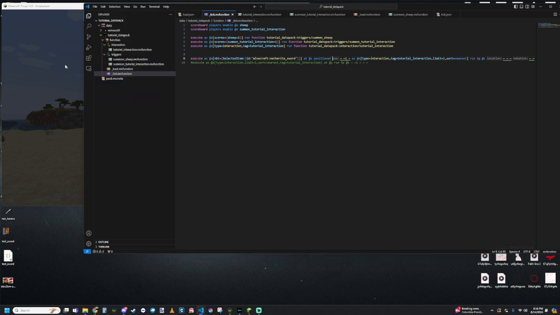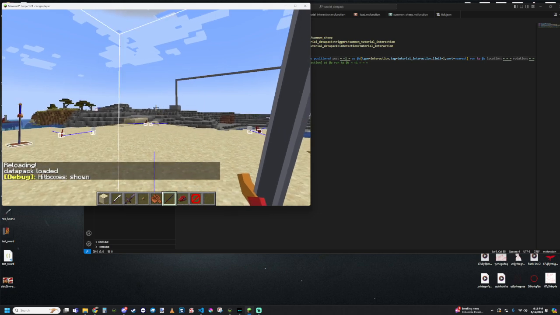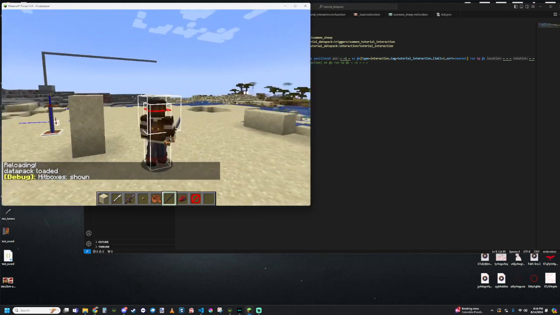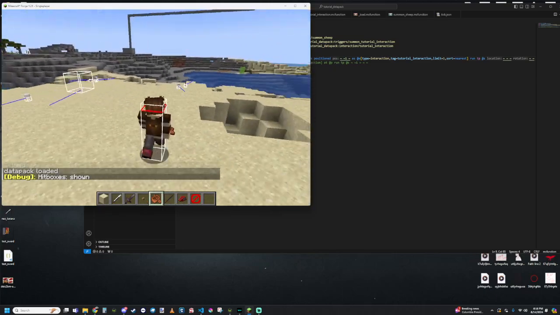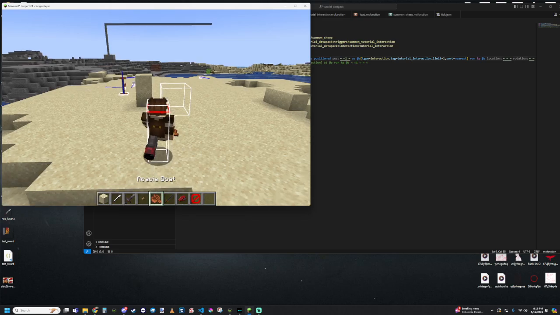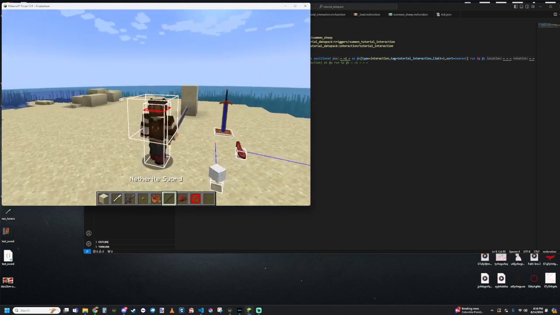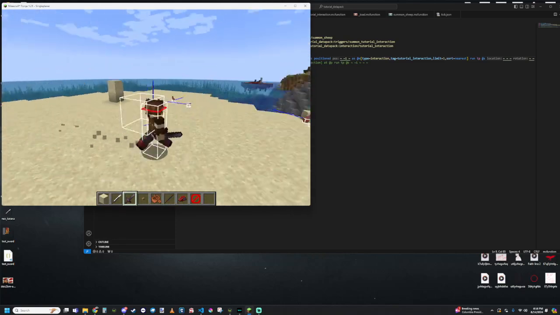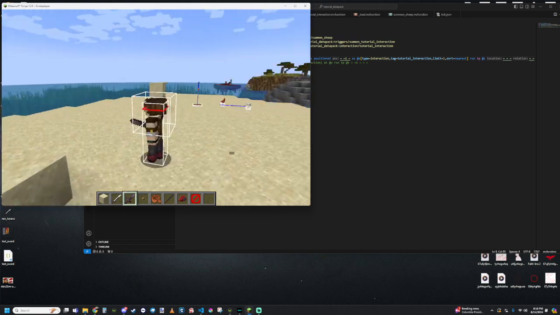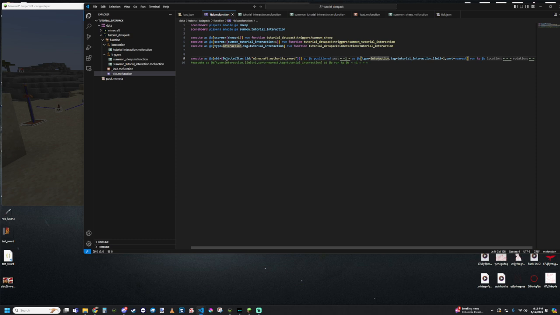Now, if I reload and do F3B, you'll notice that the interaction entity is following me. But as soon as I switch off of that netherite sword, it'll stop following me. This will work on any netherite sword, but if you want to target a specific netherite sword, then you're going to have to get a bit more specific in this section of the code right here.